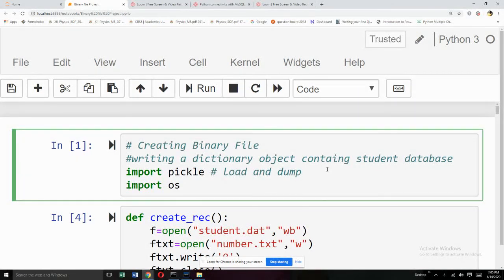Now to create a binary file, we are going to use the pickle module. Now what does pickle do? Pickle has two functions which we'll be using are load and dump. The pickle module does serializing and deserializing. What is serializing? It converts your Python data type to zeros and ones form, your binary format. That is done with the help of dump. So dump does the serialization.